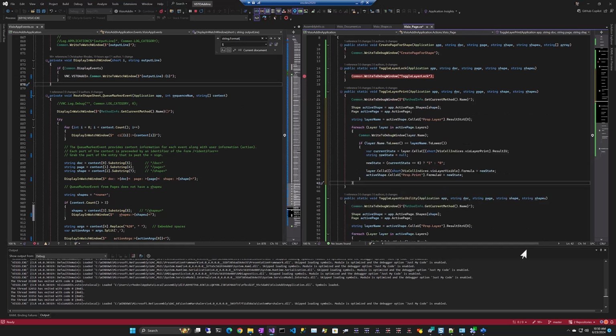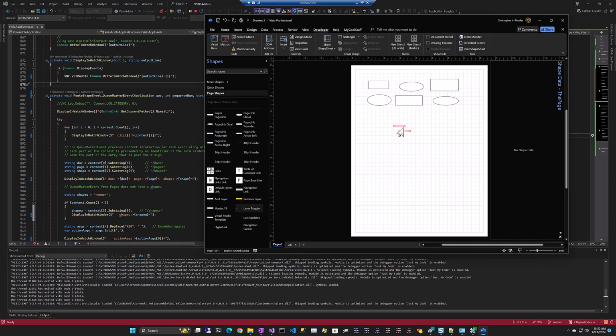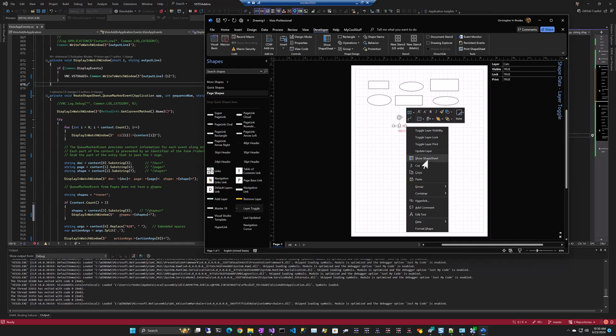So here's the code for print, which is virtually identical code with just a few exceptions. We use the layer print cell index versus the layer visible. We update the print property in the cell. I don't know if I showed you that. Let's go look at the shape sheet real quick.